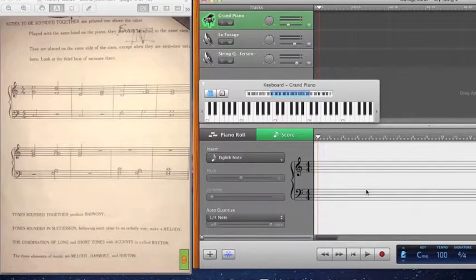Chapter 1.6, Chords. Notes to be sounded together are printed one above the other, also known as chords. Played with the same hand on the piano, they are often attached to the same stem, as you can see here. They are placed on the same side of the stem, except when they are next door neighbors, like looking at the third measure, beat 1, 2, 3. Right here, those are next door neighbors, seconds, except they are played together still.